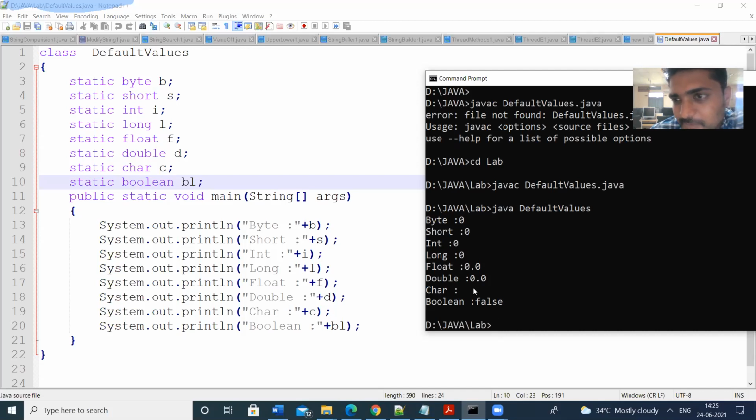For character, an empty character is printed. For boolean, the default value is false. So this is the program to illustrate the default values of each primitive data type. So is it okay?